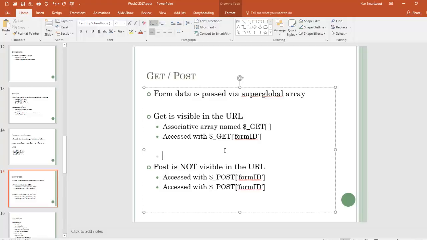So where these come into play is when you want to retrieve these pieces of information. You need to understand that they are part of these associative arrays. So if you're using the get method, all the fields in your form are available via that array right there. So that's super ugly looking, right? $_GET. That $_GET is the name of the array which has all the information from your form in it, if you were using the get method.